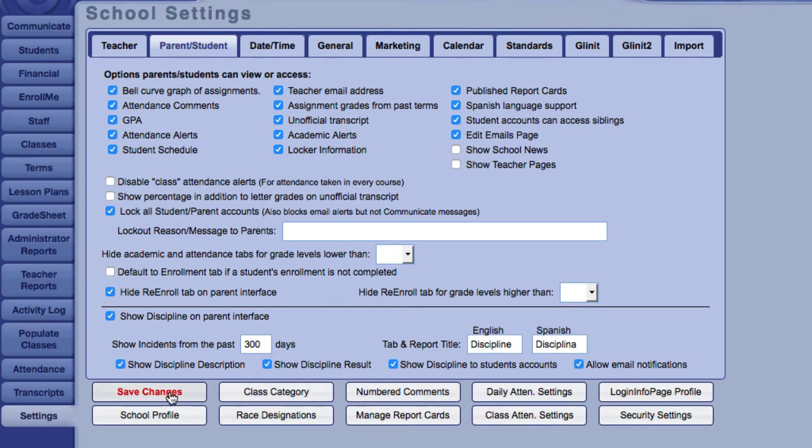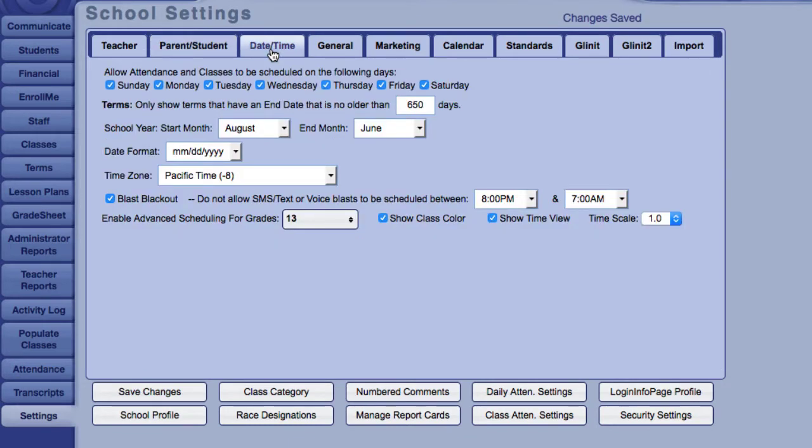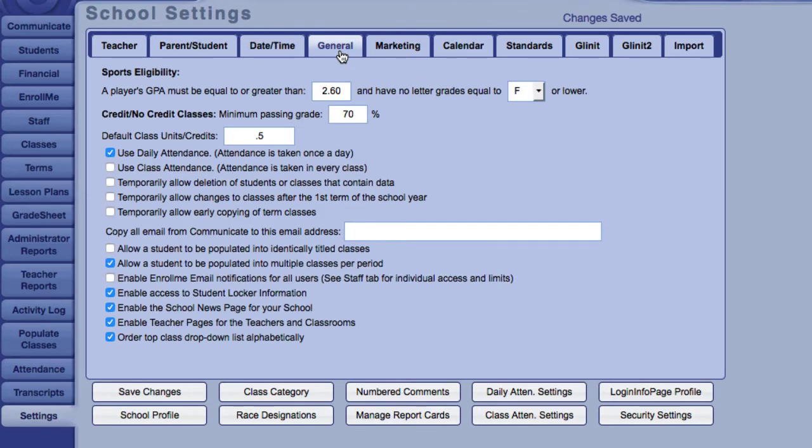The Date Time page is where you'll control things like what days of the week attendance can be taken for, as well as date formatting and your school's time zone, although many of these settings are configured for you during the implementation process. The General panel includes everything from attendance to school news, but there are a handful of settings that all administrators should become familiar with.